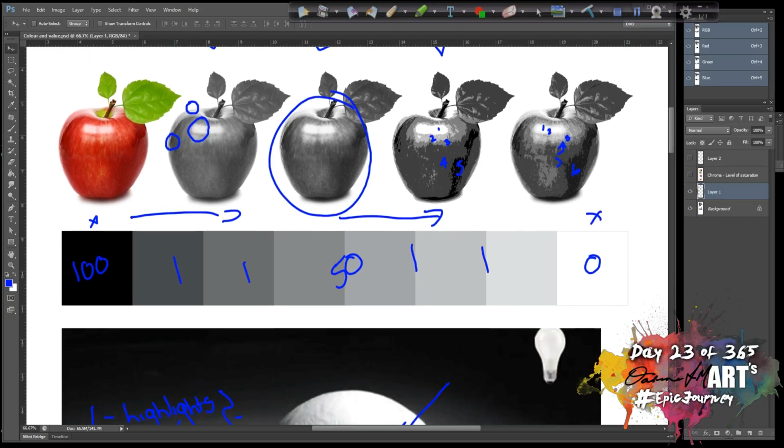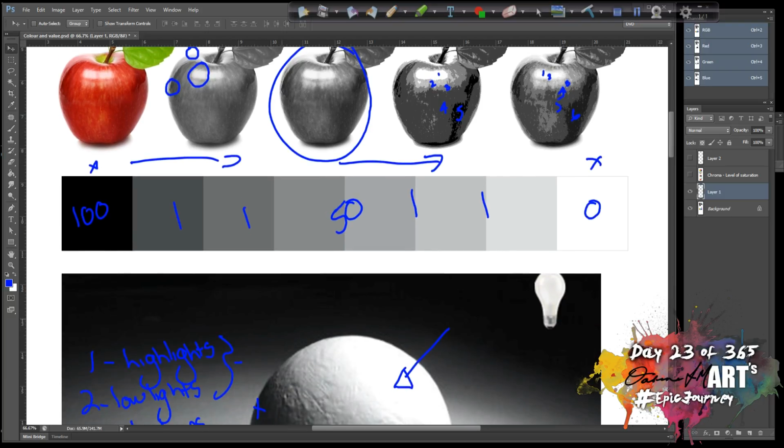It's just one more note I want to share on value, and that is the difference between tinting and shading. Now, tinting is when you increase the lightness of an area. So when you're going more towards white, we're talking about tints. When you're going more towards the darker end, we're talking about shade.